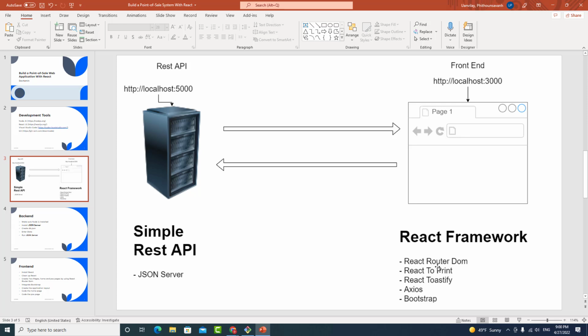The first one is React Router DOM. It helps us to build multiple pages on React, and we are going to use React to print a receipt. We are going to use React Toastify to create notifications. We are going to use Axios for fetching data from the server or backend. We are going to use Bootstrap for UX and UI.